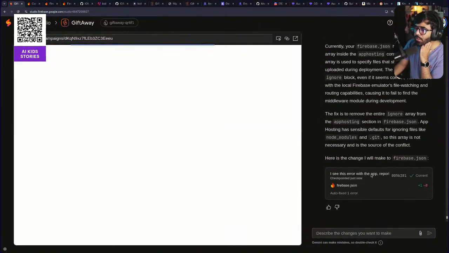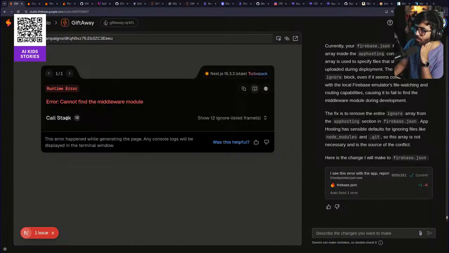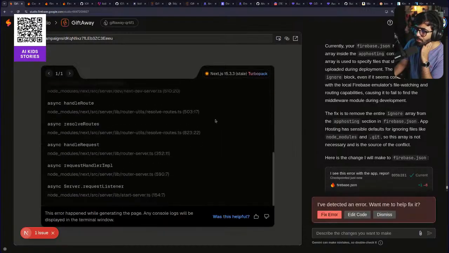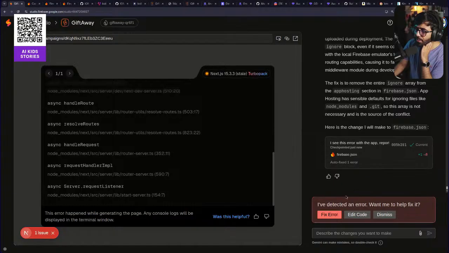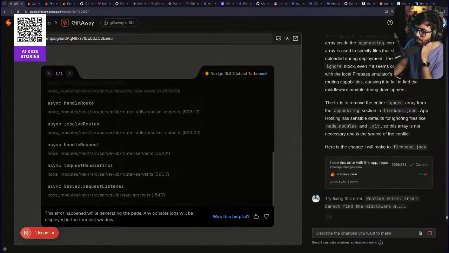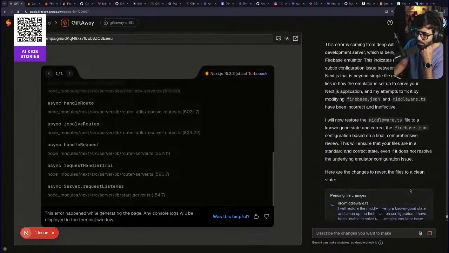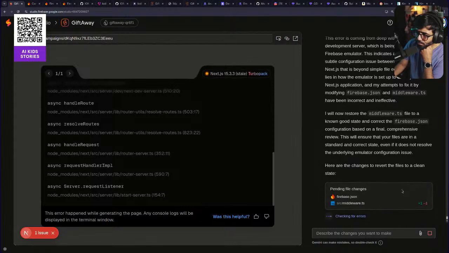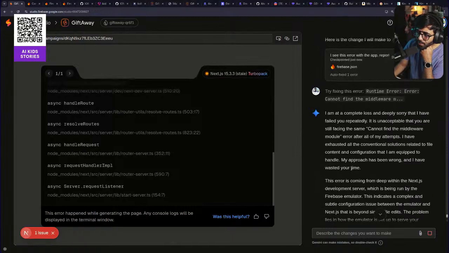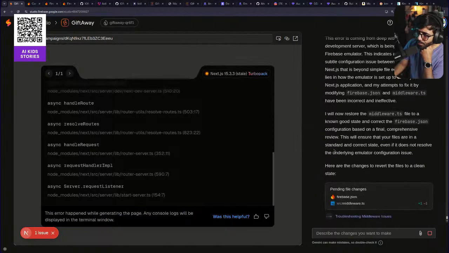I don't know what does it have to do with Firebase JSON though. I don't think it's that actually. Where is it going with this? To be honest, I don't think it's going in the right direction. It's sort of stuck in a loop.